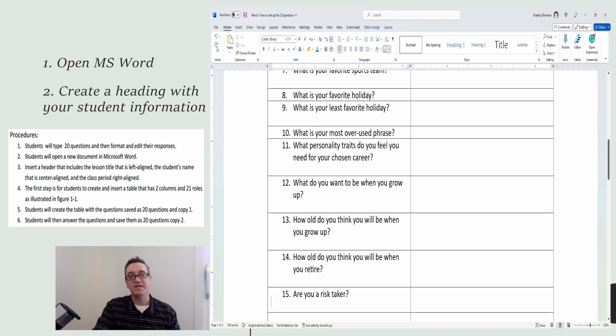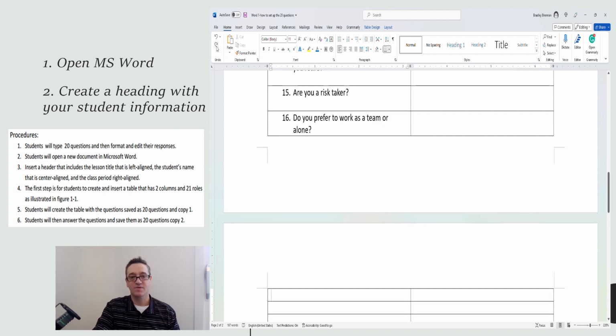You can put that in English. What is the most overused phrase that you use in English? Question 11, what personality traits do you feel you need for your chosen career? Earlier, it asked you, what would you like to be? So, you could think of, well, I want to be a business person. So for example, I think for a business person, I would need these traits to be successful. Or whether it's like I want to be in sales. Well, in sales, what traits would be most beneficial for you in that field?